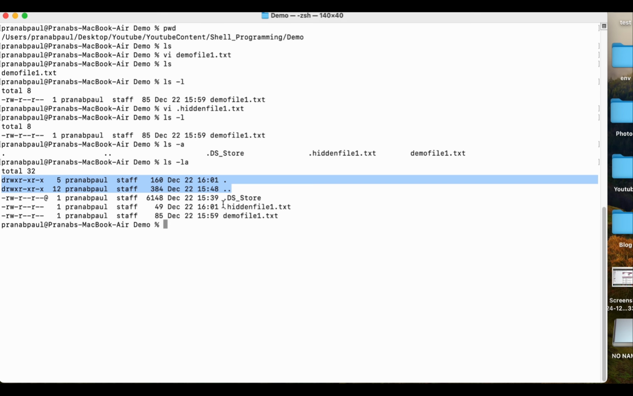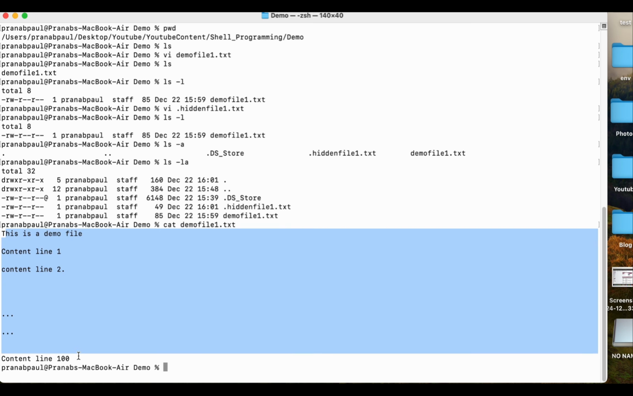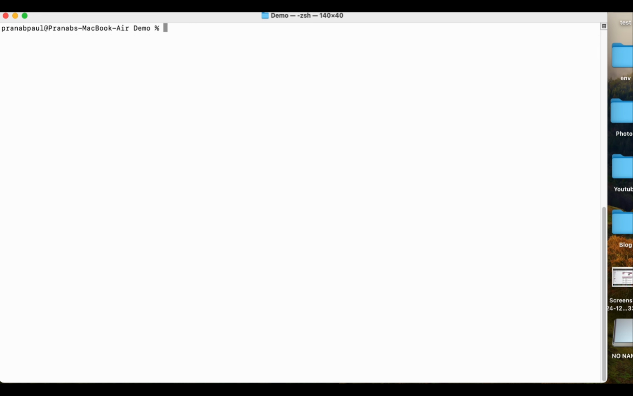Okay, now if we want to show the content of a file, I need to type cat, and I can choose demo file 1. See here, it will list all the content in the command line interface only. Now I'll try to clear this command line interface. So I'll use the clear command. It will clear everything from the beginning and give us a fresh one.